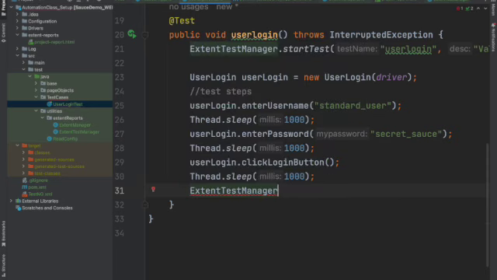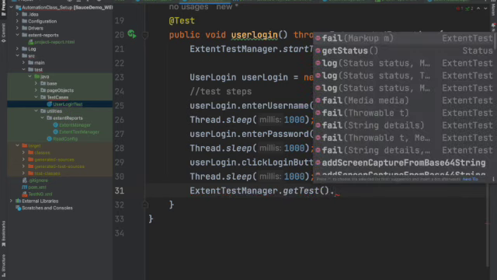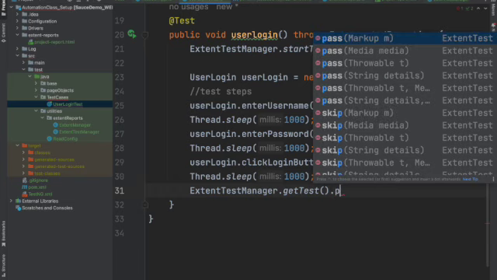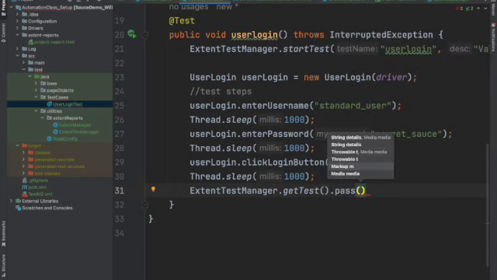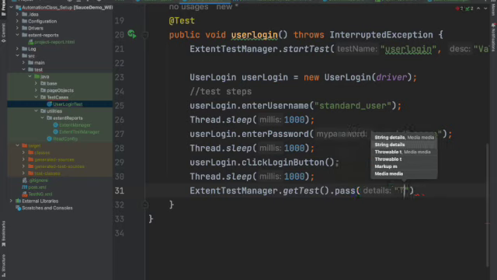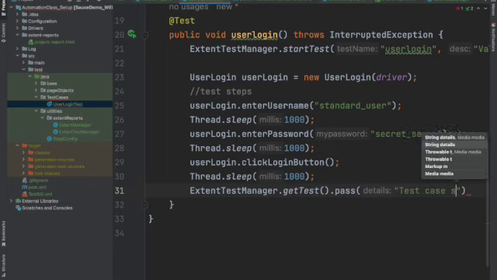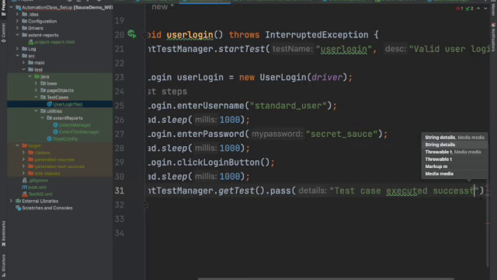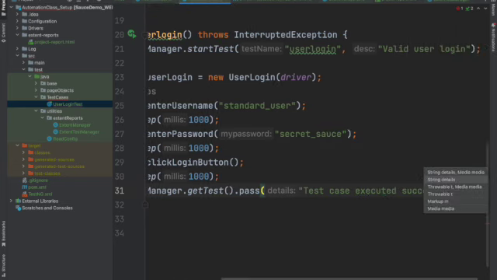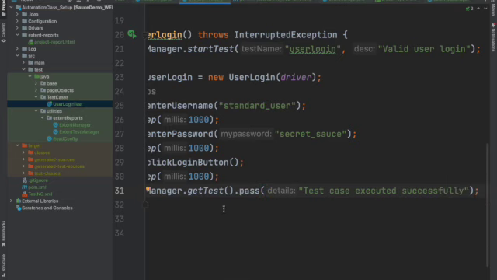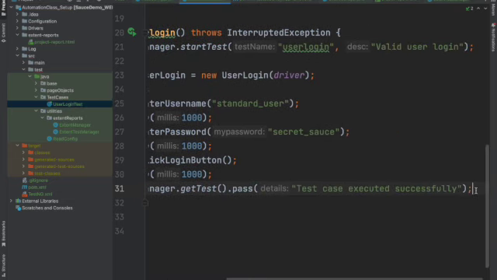So I will say maybe extent manager dot get test dot maybe pass. There should be pass. And what will I say if it passes? I will say test case executed successfully. Test case executed successfully. So I can say that.